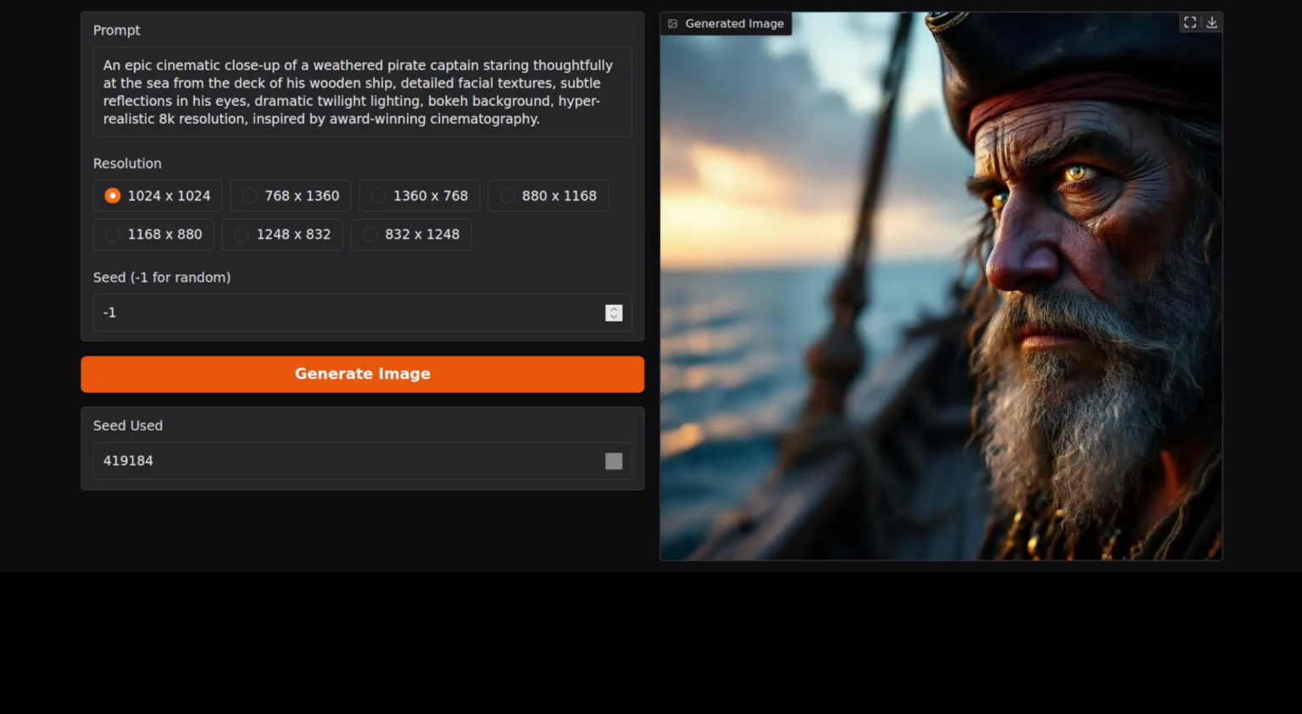There you go. So not bad really. I mean, there is a pirate look, but I think the quality is cinematic. There is no doubt about it. Eyes can be improved, of course, but other than that, the wrinkles are there. And that is what I asked it to do, the detailed facial textures.